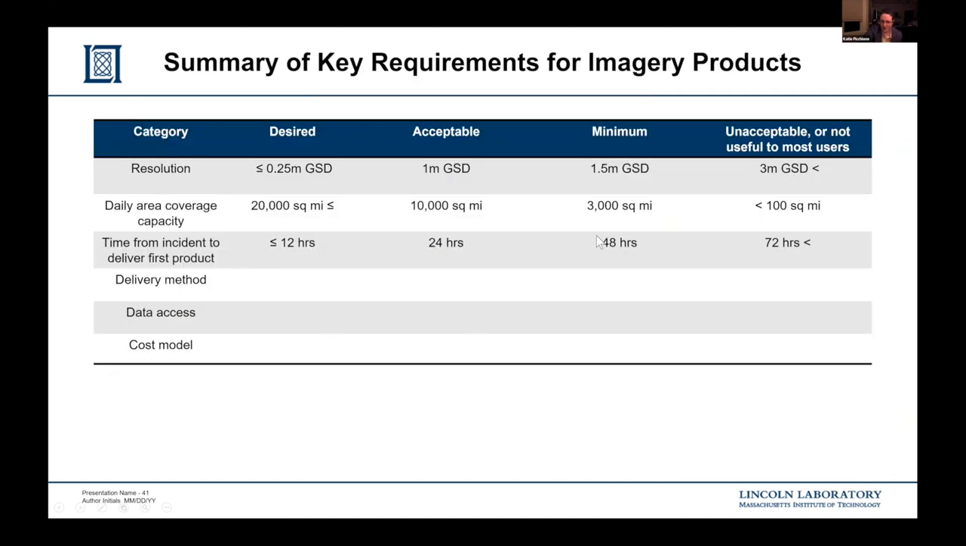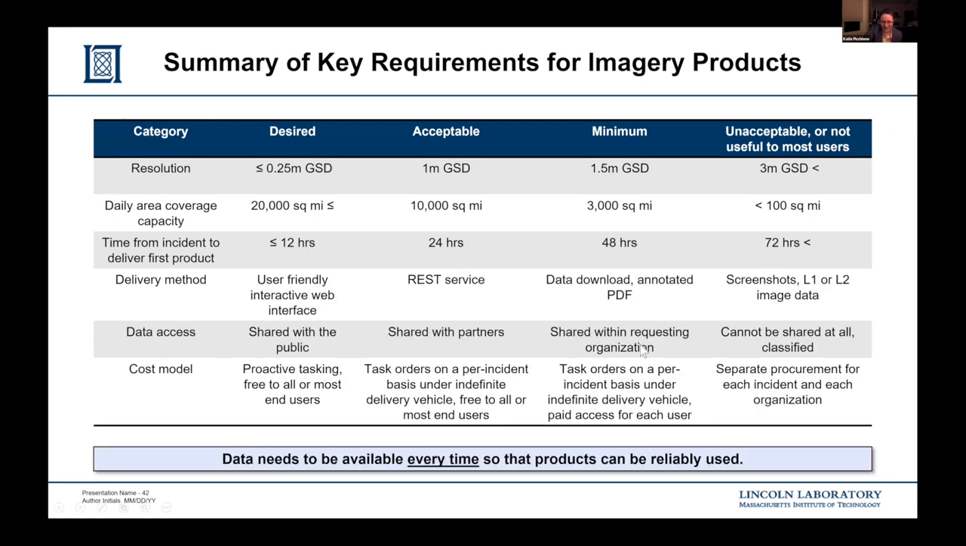So here are recommendations for timeliness as well. And I'm going to skip the rest of these. The one point to drive home is that for satellite remote sensing to be really useful in disasters, it has to be provided every time a disaster happens, so that emergency managers know how to incorporate that information into their processes, and they can rely on that data.